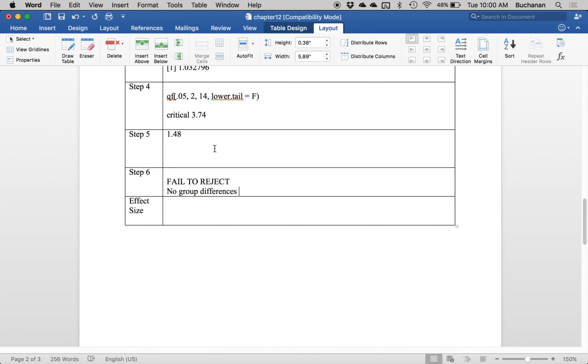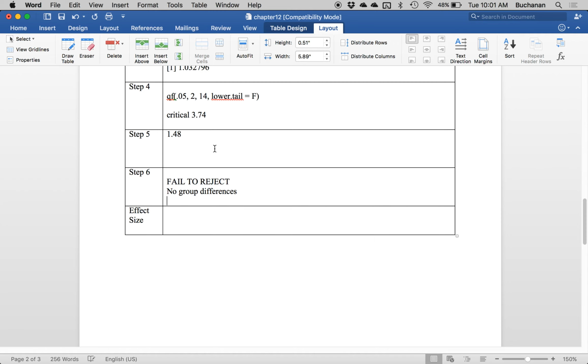And so, in theory, if this wasn't an example to teach you how to do this, I would stop. And I wouldn't do anything else because I didn't reject the null. There's no group differences anywhere. So I don't need to investigate and figure out which ones, where they are, because there aren't any. So this is an example. I'm going to keep going.